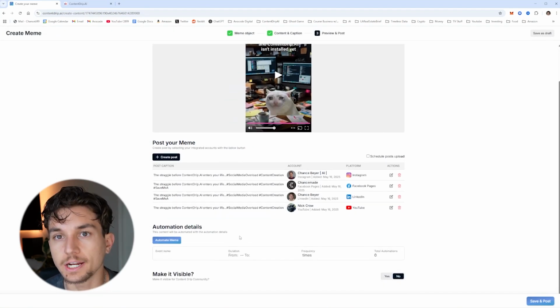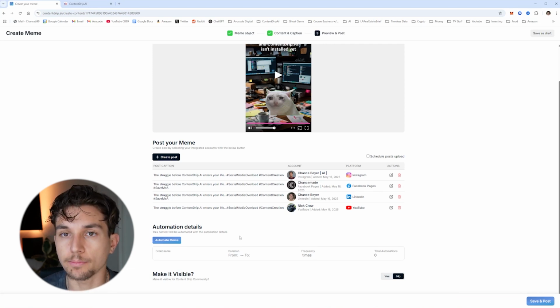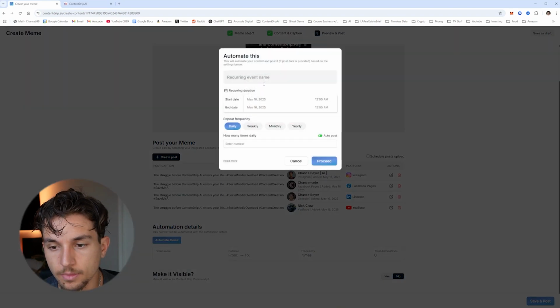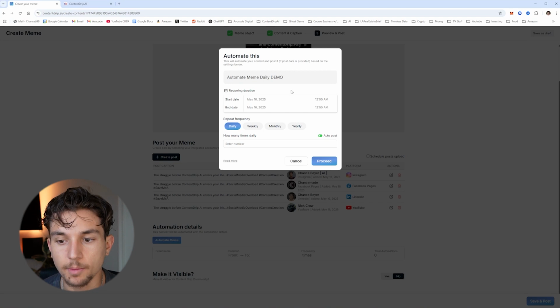Because we chose generate with prompt, we're able to actually automate this whole process for future posts. What we can do is automate that prompt to auto-generate on a certain interval and also post on the same post that we assigned here and the same settings as well. So what you're going to want to do is hit automate meme. Let's enter a name. Okay, I added a name, automate meme daily demo.